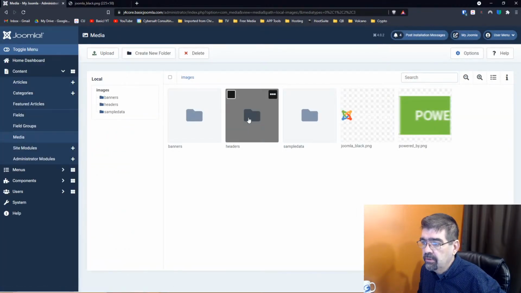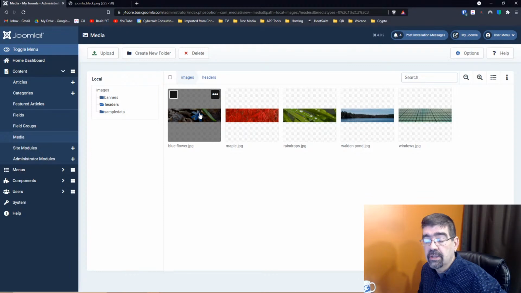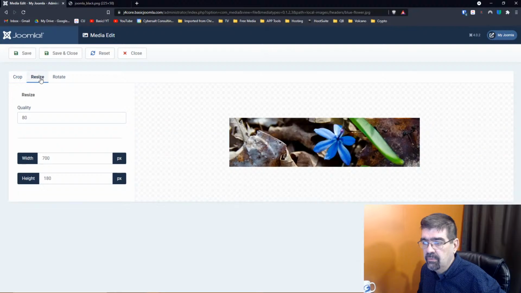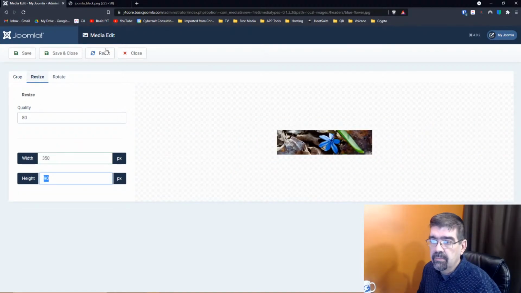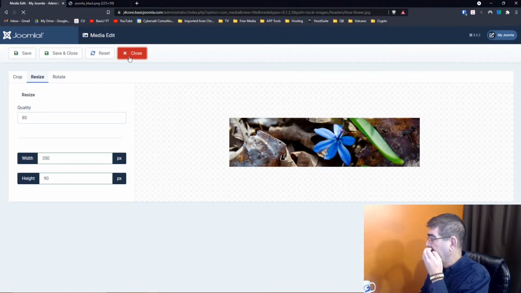Let's go in and grab a bigger image here. We're going to headers. Now we can double click on there. And I have not yet looked at the options. We should check that out too. But if we go to edit here, we have save, save and close, reset, close, resize, rotate. No save as. But we do have this tool here. We can resize this. If we make that half, that's great. But if we want to say, no, that's not the right size, the reset button works there. So that's cool.